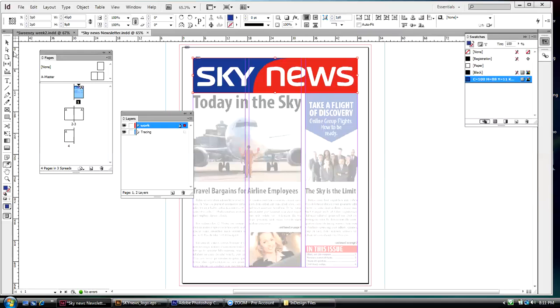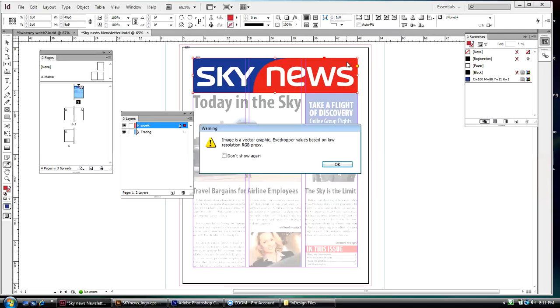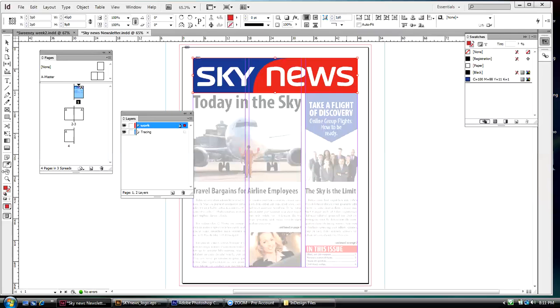And we're going to do the same thing with the red. Click on the red and drag and drop that right in there. Oh, it's not going to let me do that.